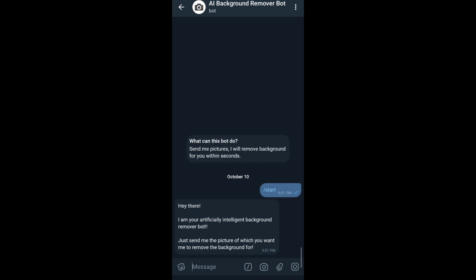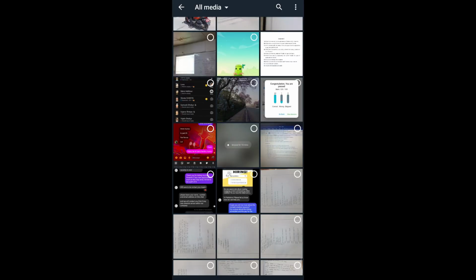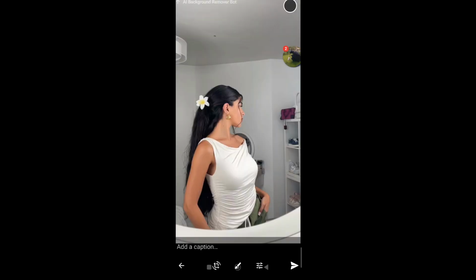However, if you want to send an image from your gallery, tap on the icon beside the camera and then scroll down until you find the photo you want to remove the background image of. I have selected this image. Now I will simply click on the airplane icon that appears on the bottom right of my screen.